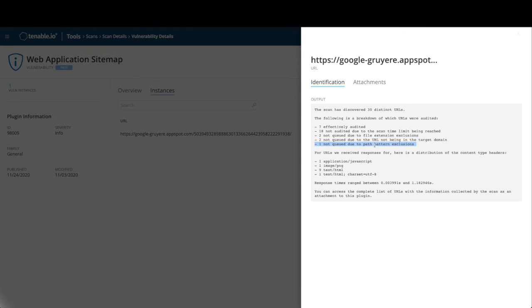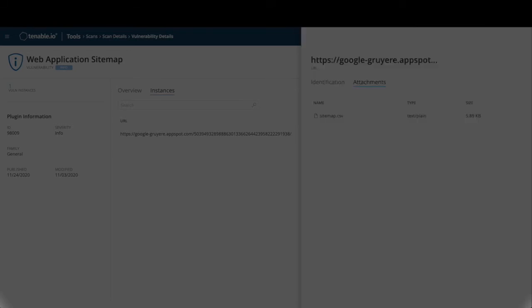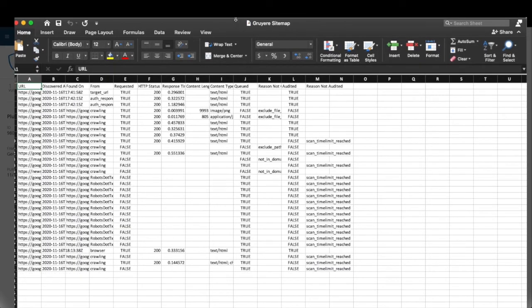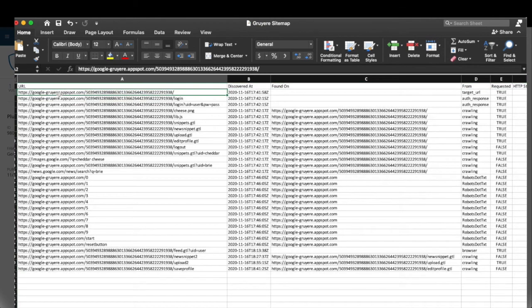All right, let's go ahead and open up the attachments. Click into the attachments, go to the sitemap CSV, and click on download. You can open this up with Microsoft Excel or any other application which can open up a CSV file. I'm going to go ahead and drag this onto the screen now. And let's walk through each of these columns line by line. I'm going to expand the columns so that you can see them more easily.